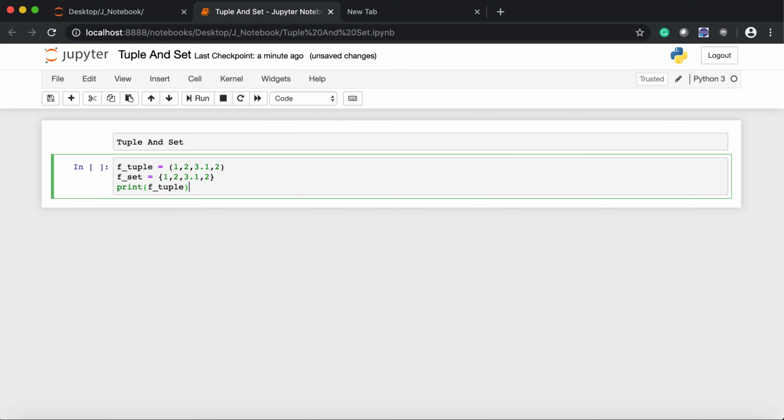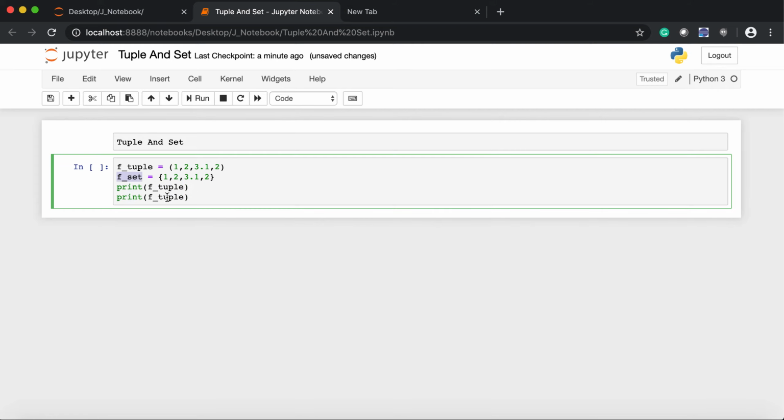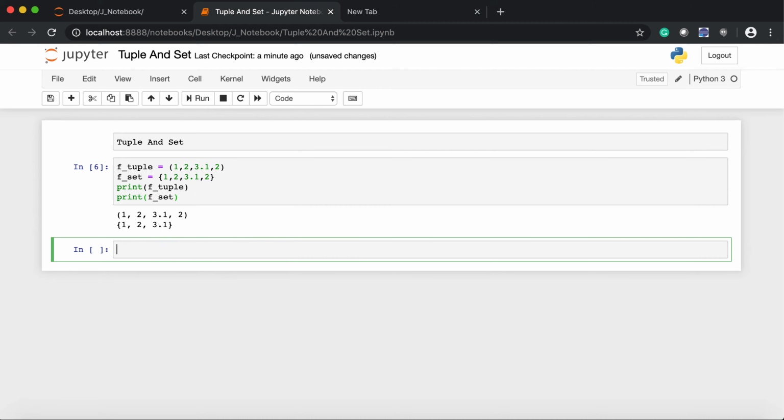So now I'm going to print this tuple as well as the set, and we know about the set that it is not going to keep duplicate elements. So here we can see that I have given the number 2 as a duplicate element, so we are going to get it only one time. Let's check the output. Yes, very good.